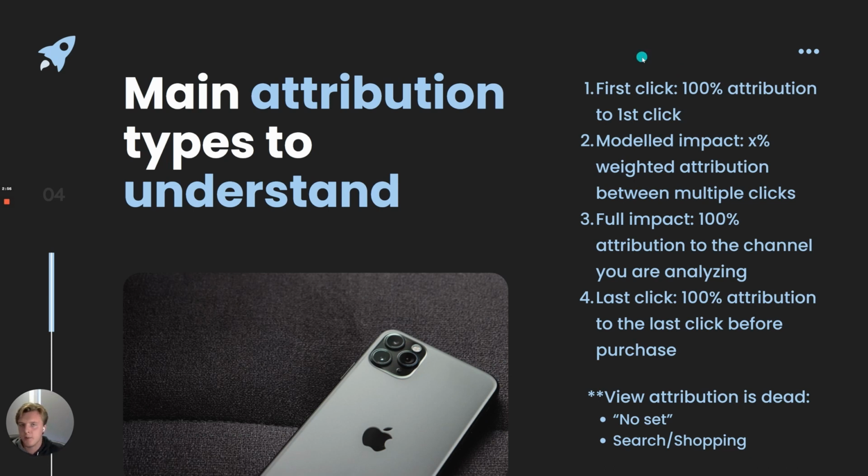So first click is going to attribute to wherever the first click that was tracked came from. A lot of people will use first click for paid acquisition because the logic there is that as long as we can track that the first click came from paid ads, even if the last click before the purchase came from something else, we acquired the interest, we created demand for the product on the paid ad side. That's a very commonly used attribution type.